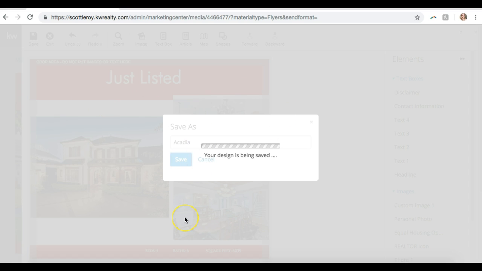Sometimes it does take a minute to save, so let's cross our fingers and hope that this goes a little quickly.